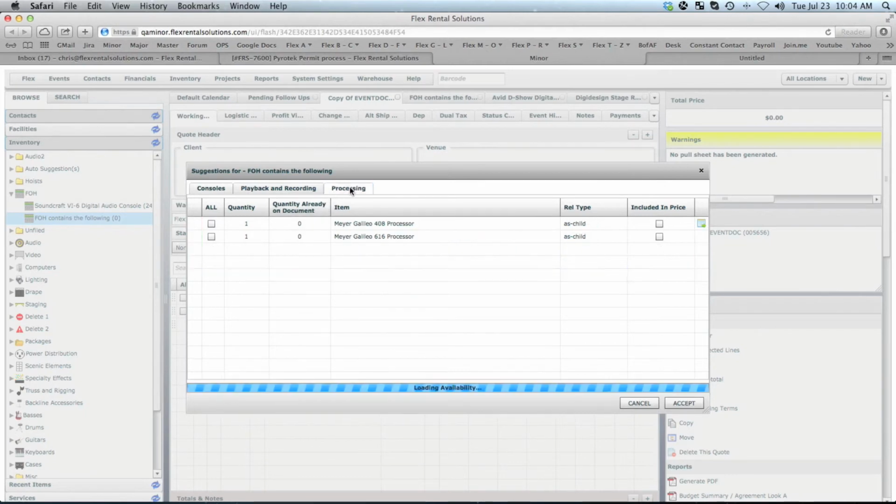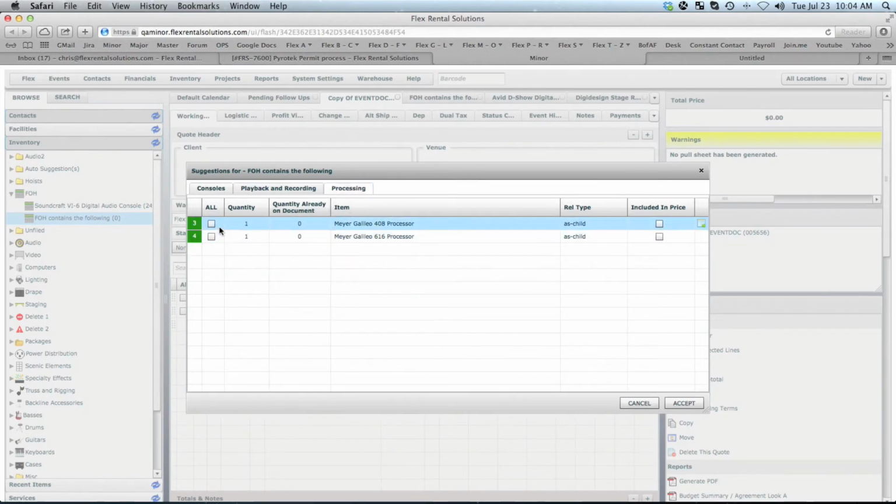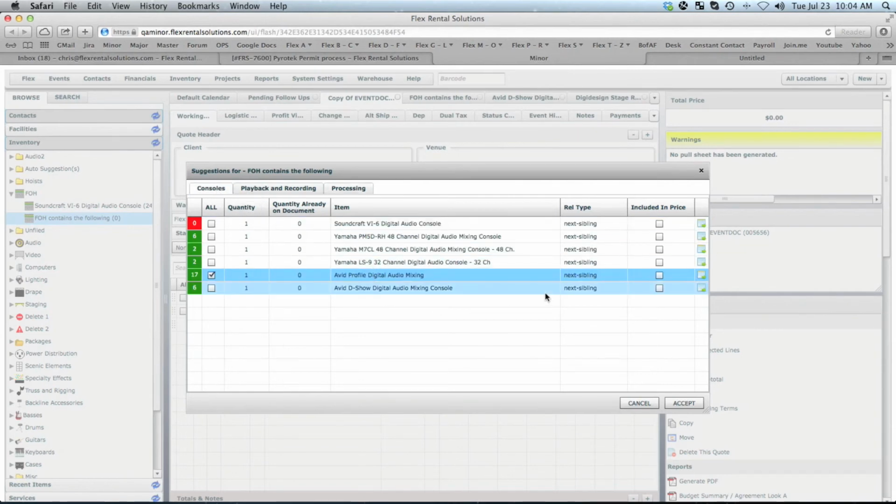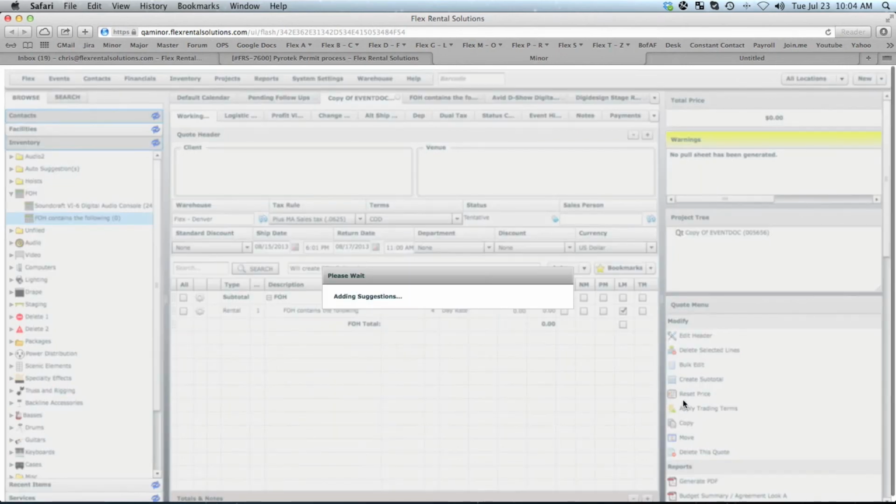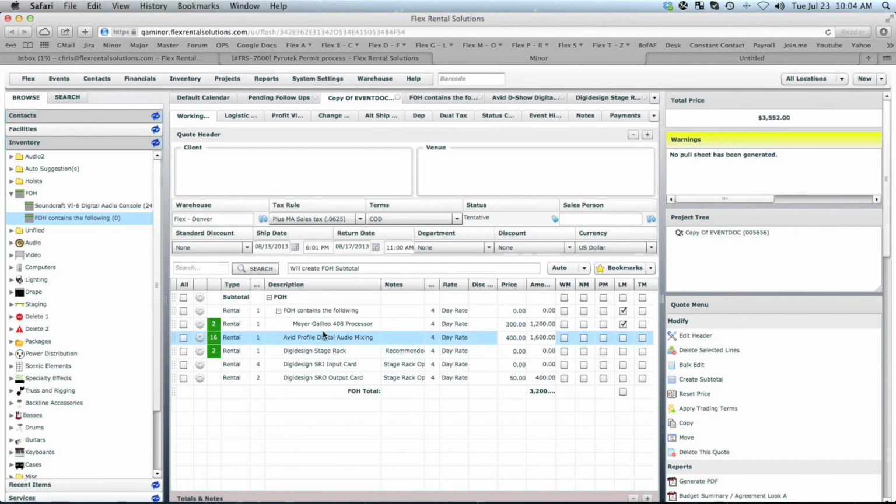If we go back to our processing rack, we could select a specific processor. We could go down to that suggestion items again. And we can keep on going back and forth to all these different areas and going up and down their trees as an example. So if we hit accept right now, it'll drop in all these items. So there's the Avid Digital Audio Console, there's the stage rack, and there's the input and output cards for that.